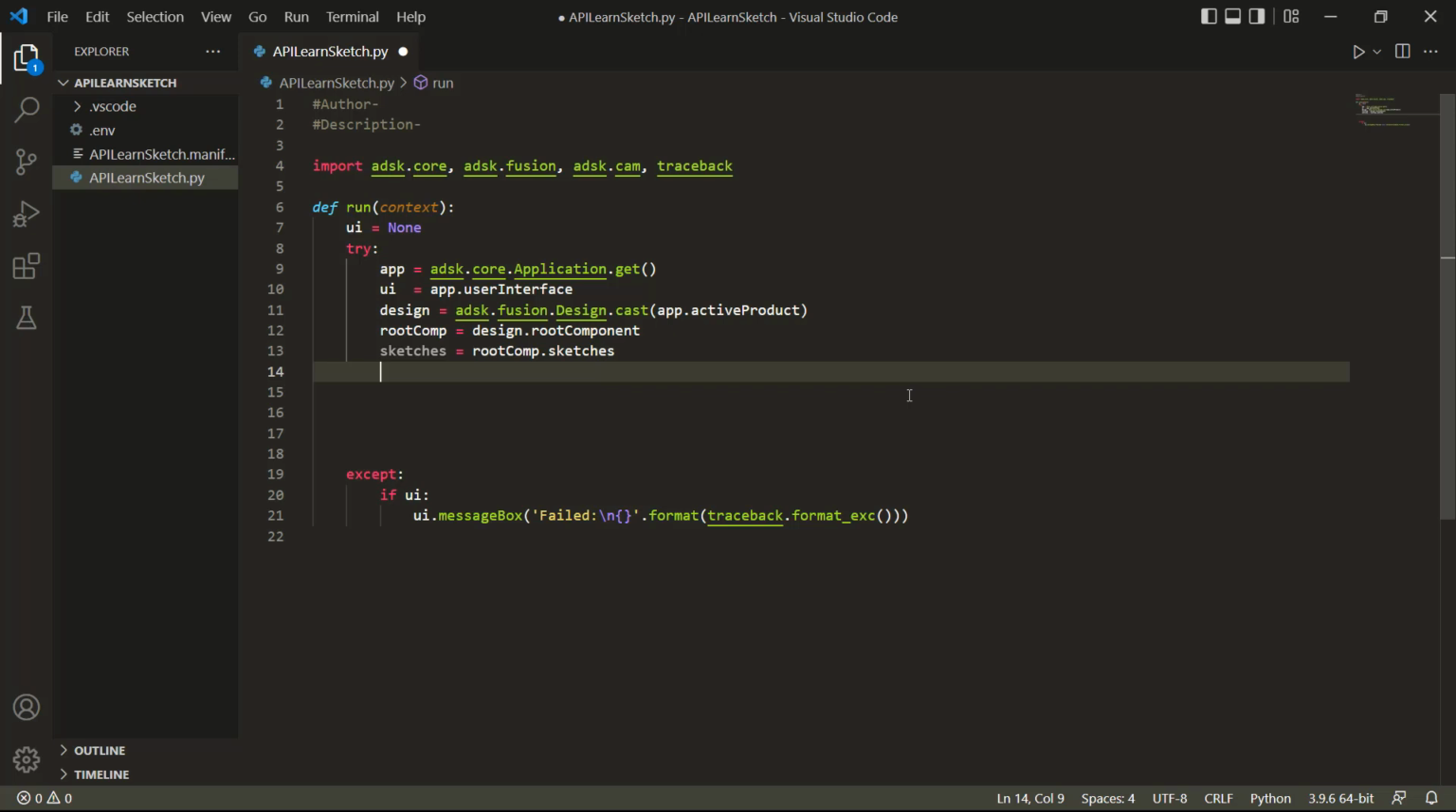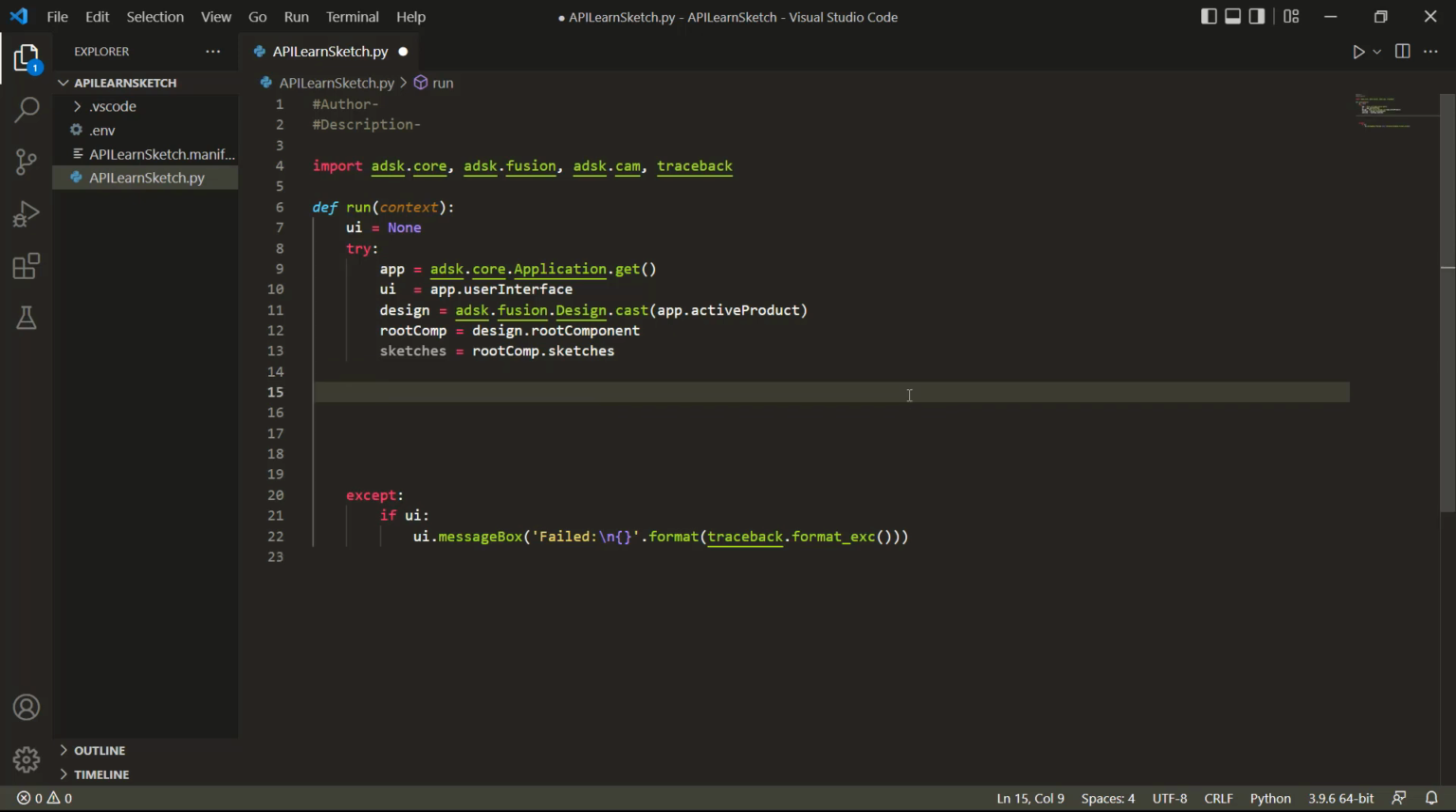So we have sketches, or I'm sorry, root component.sketches. The next step for us, just like in the example, is to add a new sketch. So we're going to approach this from two different angles. The first angle is to add a new sketch and create sketch entities, a line and a rectangle inside of it. Then the second step is going to be to look at the current active editing sketch, the sketch that you have open already, and then we're going to add our sketch elements to that.